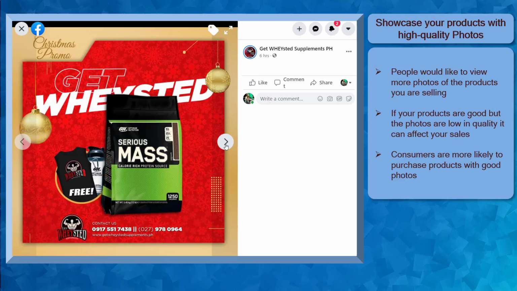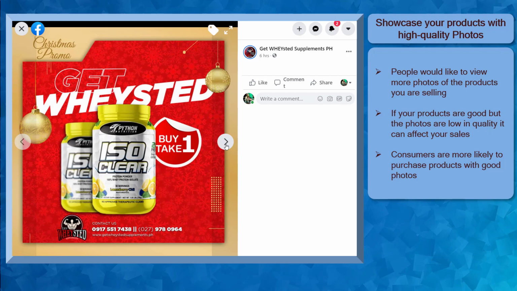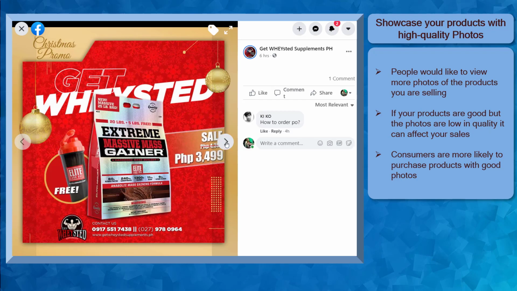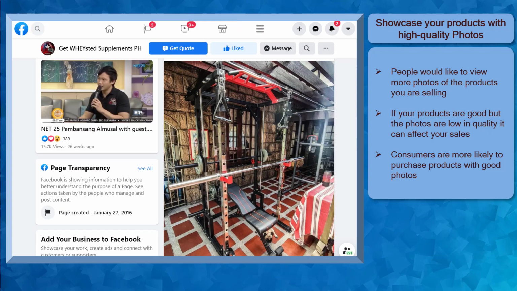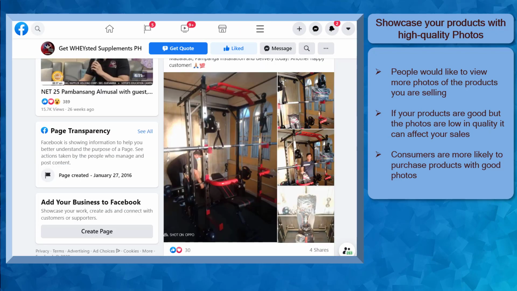You can showcase the products that you are promoting using high-quality photos, as people would like to view more photos of the product that you are selling. It won't matter how great your product is if it doesn't attract people to view the photo and realize that they must have that product. As a result, you will have fewer conversions with a low-quality photo compared to a high-quality photo on your Facebook page, as it affects the purchasing decision of your potential customers.